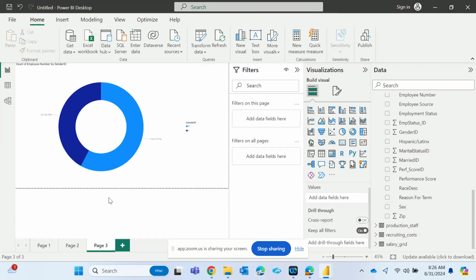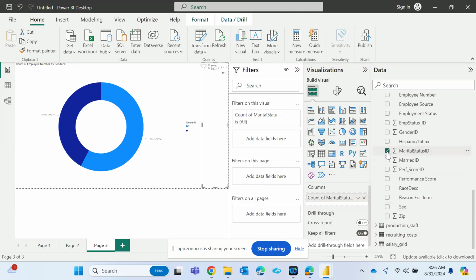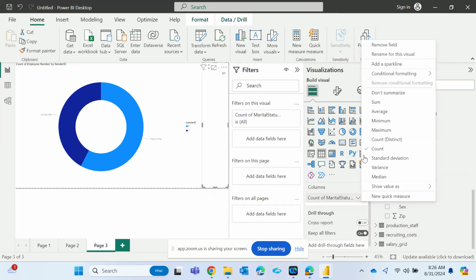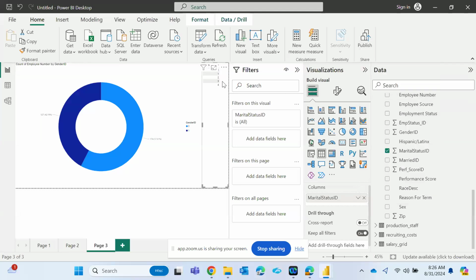Okay, let me do one thing. Let me take a table and see what your marital status ID is. Marital status ID, which is don't summarize, we have four values: 1, 2, 3, 4. Now we want the same thing.